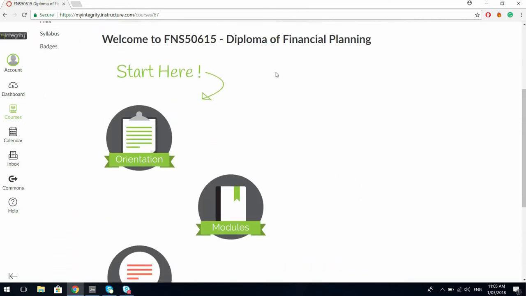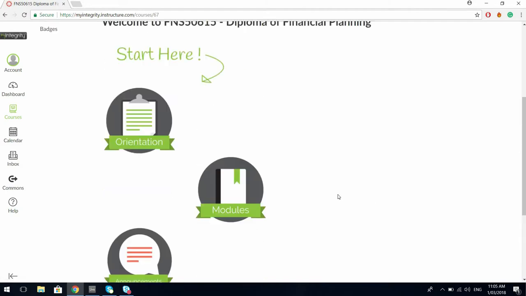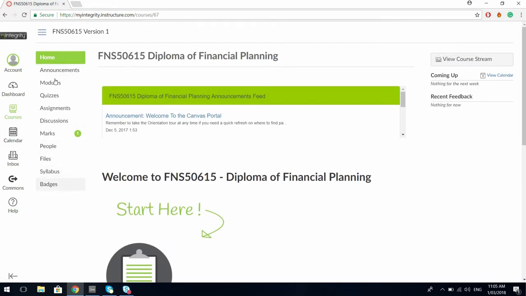Scroll down a little bit and we have directions to start and take your orientation. The orientation is similar to what I'm going to be going through here, but it's presented in a PowerPoint style presentation, so where you can stop, read the material and go back at your own pace. Below that there are modules, announcements and calendar. These links are also found on the left hand menu here. We've just placed them on the home page for a little bit more clarity on where you're looking.